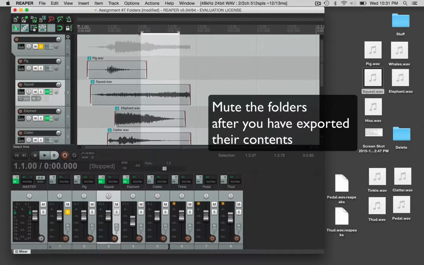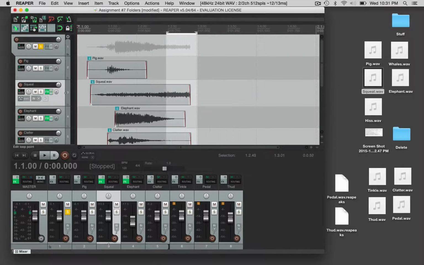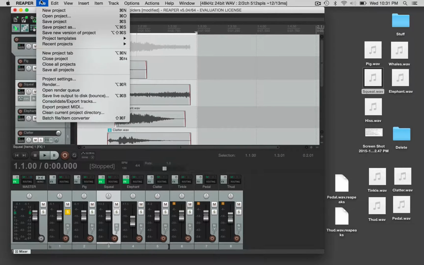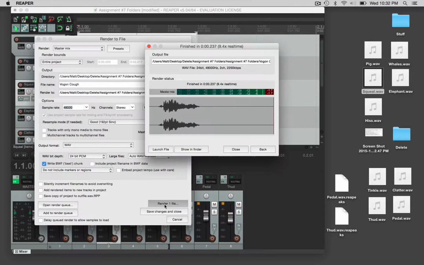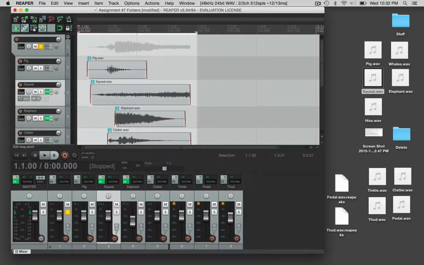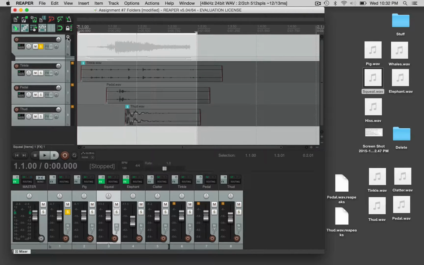Now the other step to export is you want to create a loop of the length of the thing you want to export. Make sure that your folder is soloed out, and then you can go to render. I'm going to go to render, and I'm going to call this, this is that squeal, I'm going to call it a Vogon. And then remember the sample rate, you have to change that here. I want this at 48, just to be clear. And then I'll hit render, and I can close this. Now I can zip that up nicely.